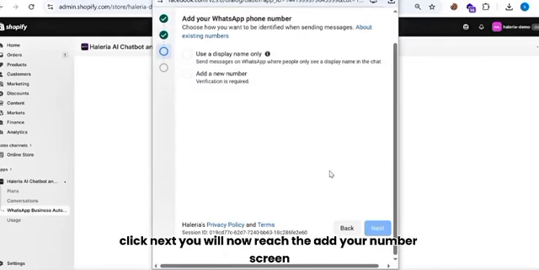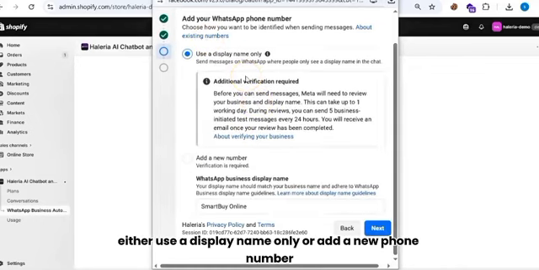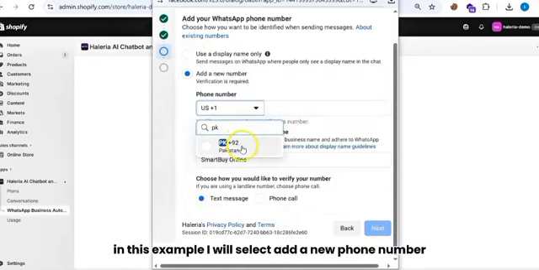You will now reach the Add Your Number screen. Here, you will see two options. Either use a display name only or add a new phone number. In this example, I will select Add a New Phone Number.